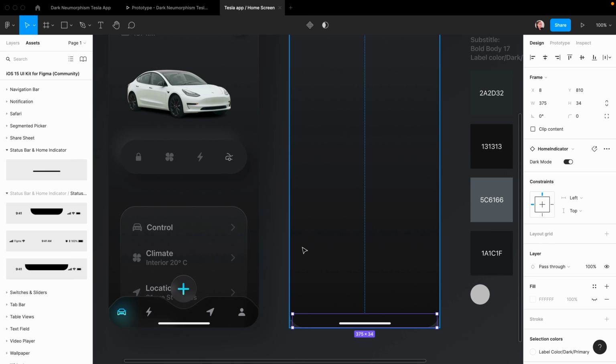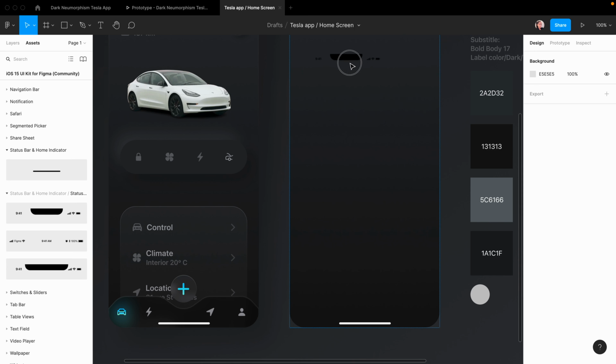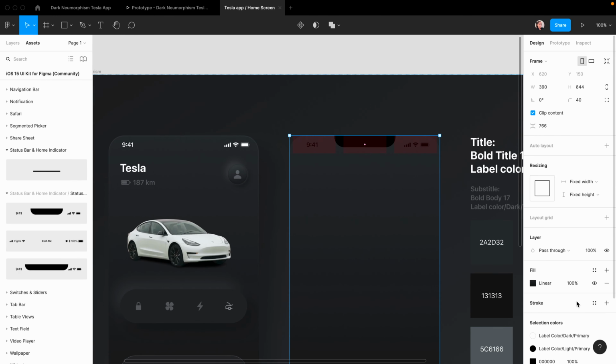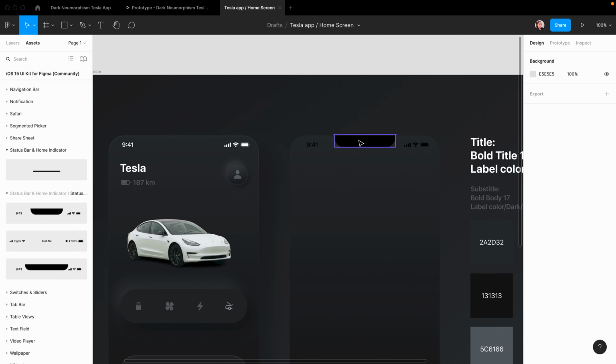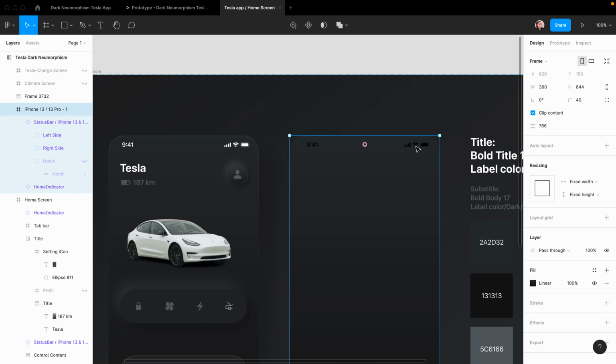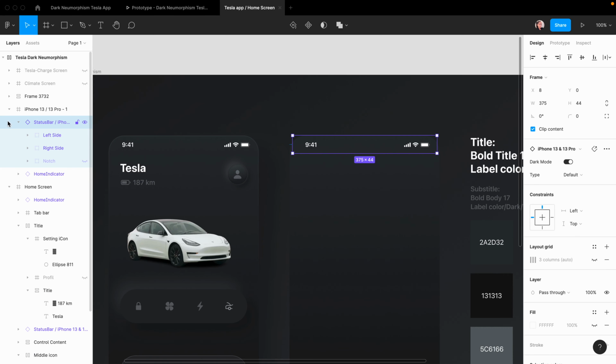Let's add the status bar. I'm going to take from the iPhone 13 to fit with my screen. So let's put center and top. Take off the grid. I'm going to take off the notch. I don't need that. And activate the dark mode like this.